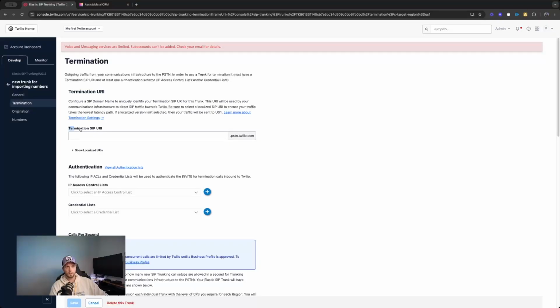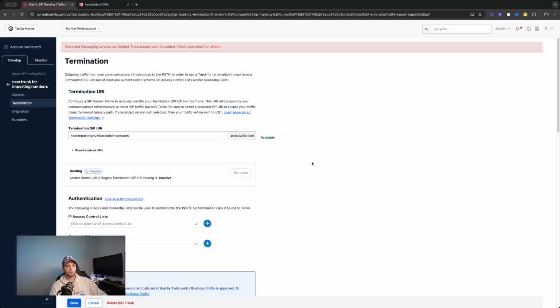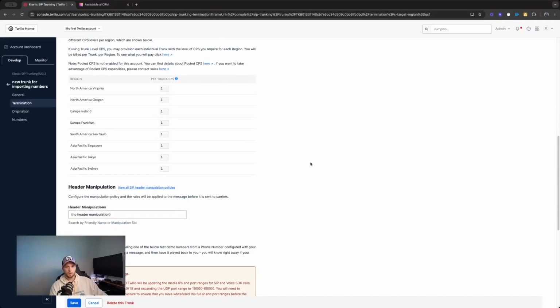So you need to create a termination URI. This is basically just a URL that you're creating that says where is this thing located. It needs to be unique, and it can be whatever you'd like it to be. Like even for this test, importing numbers into the system. There you go. All right, it's available. We're good to go.